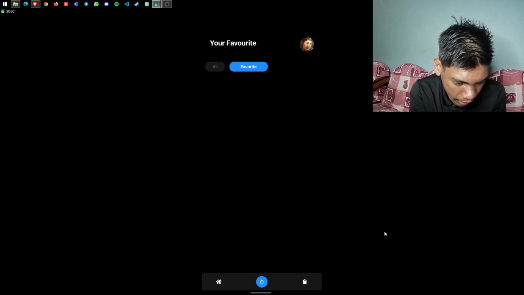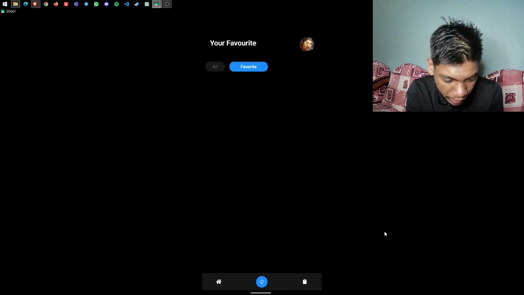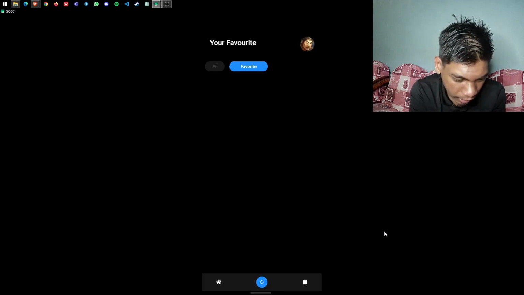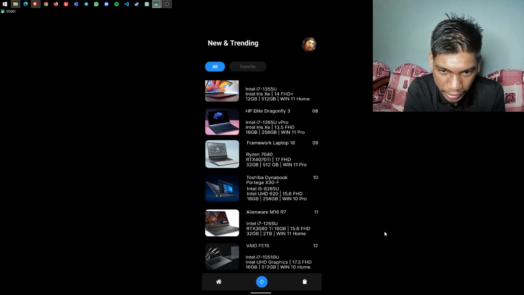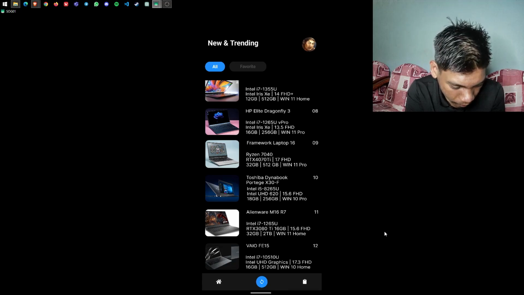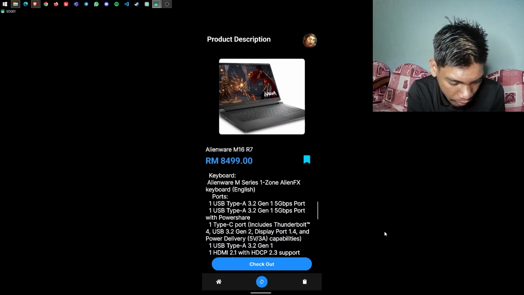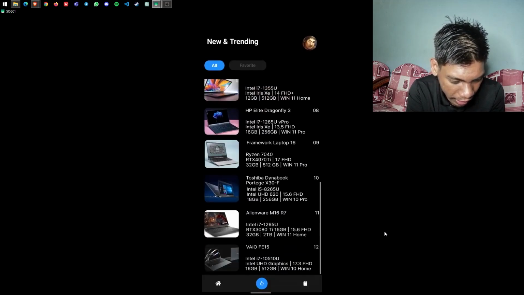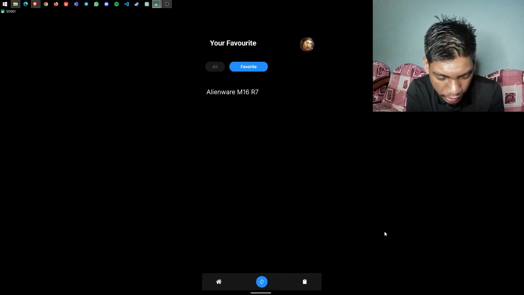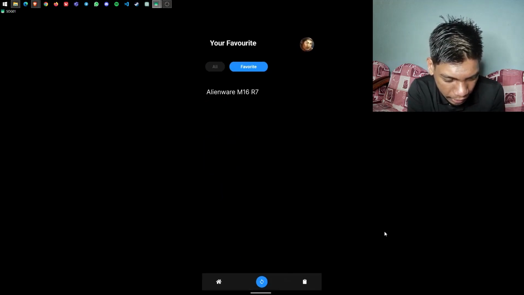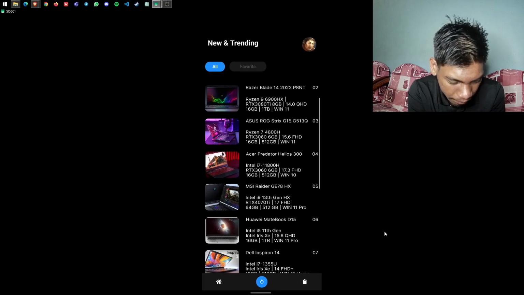So let us see the favorite. We have nothing here, right? And what about we add something there? For example, Alienware M16 R7, we add it to our favorite, and it will tell us that we have added it to the favorite tab. And here it is, see, Alienware M16 R7 is in the favorite tab.